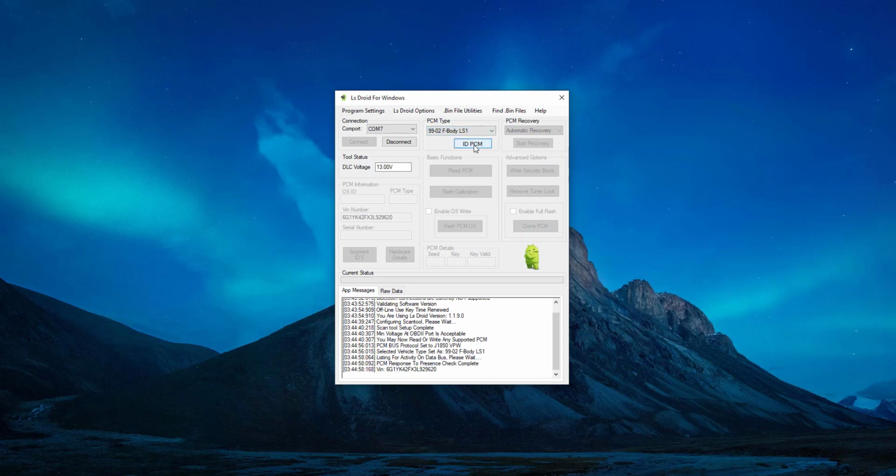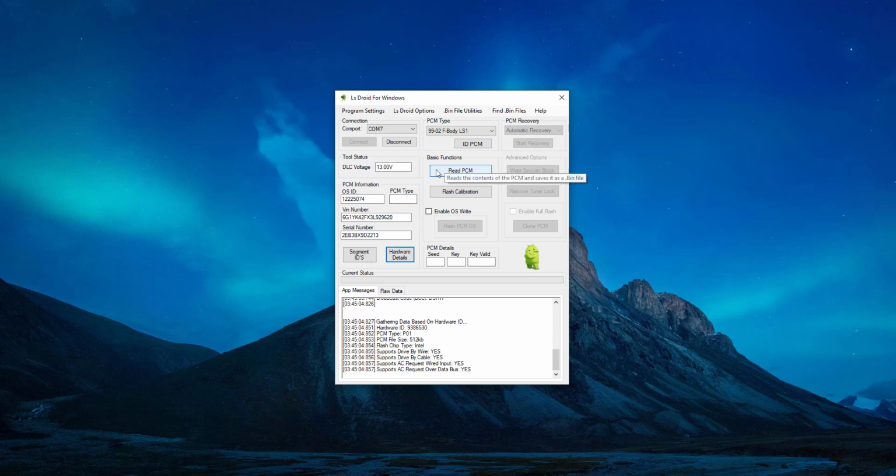Now I want to identify the vehicle. You can see here, grab some information, OS, VIN, serial. You can also grab segment IDs and hardware details, get some more information about the ECU connected.